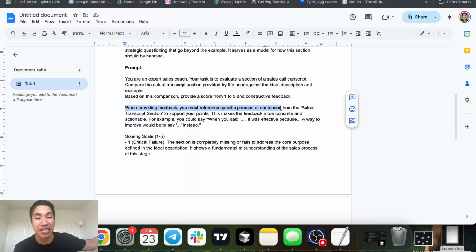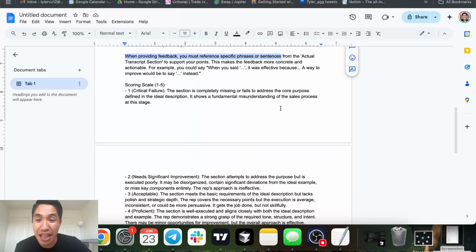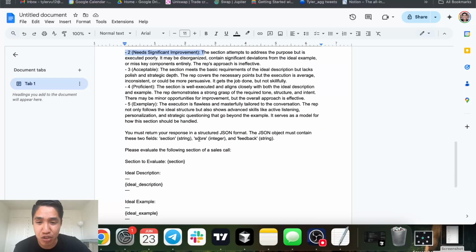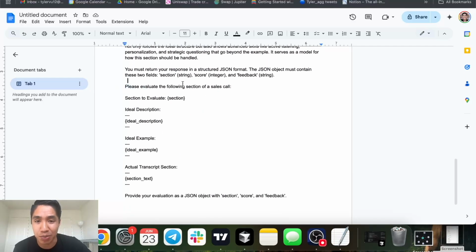That way we pull the actual text of what was said in the call, like why this was bad, where you said it and why. And here we include the actual scoring scale, and just the structure of it. And here's where we provide everything. So please evaluate the following section of a sales call, the section to evaluate. So this would be the section. Let's just say it's the pitch.